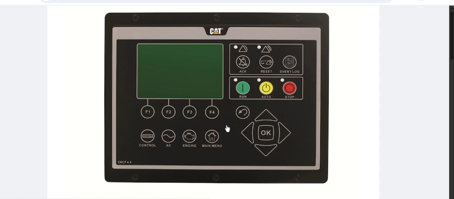So there's a little bit of difference. In the previous version, this button is not available. This is the updated new button added in this EMCP 4.4. And in the old model, just these two buttons were available. Here two extra buttons have been added: control and main menu. Okay, and so let me explain.